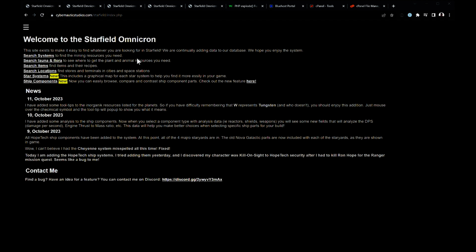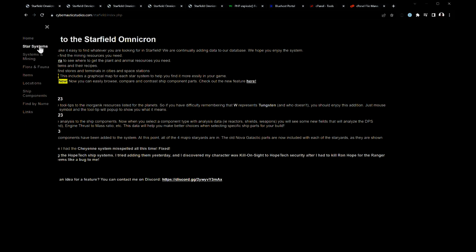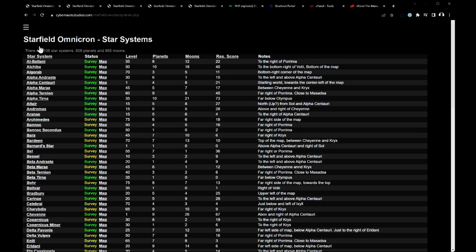Sometimes you know the name of a star system but have no idea where it is on your map in the game. Simply open the main menu and select Star Systems. Find the name of the star system in the list and click the associated map link.